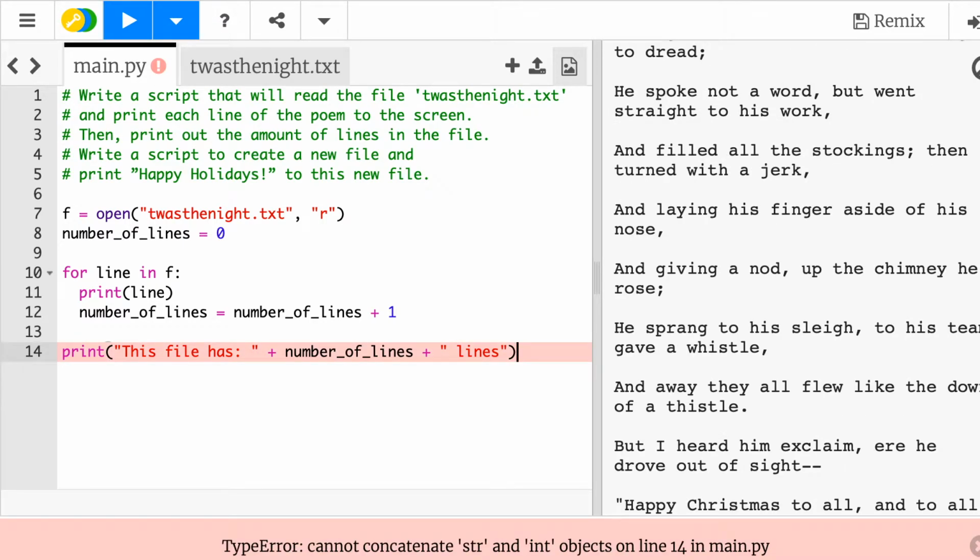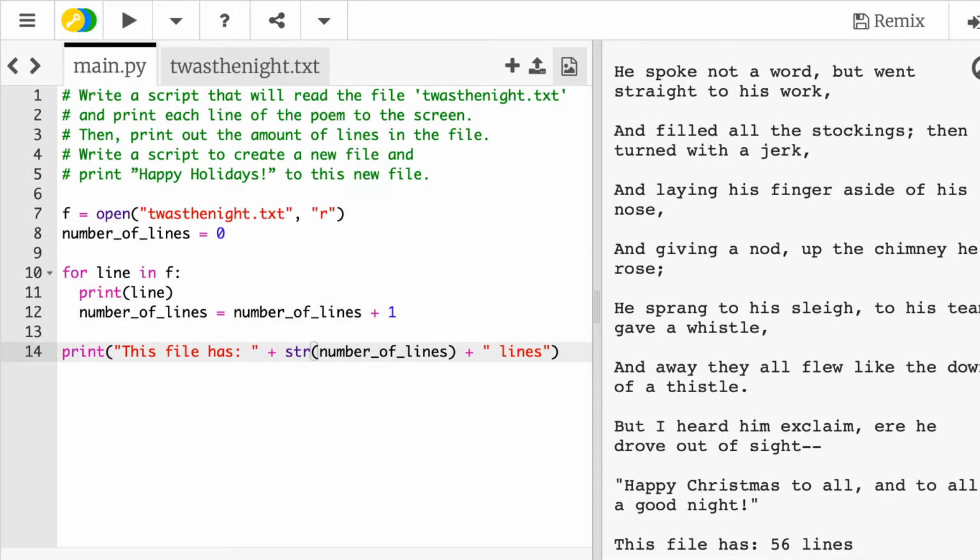When you run it this time, you'll see we've got an error. Again, it's just a classic concatenation error because number of lines is still an integer. So we just have to cast that to a string. Now when we run it again, we should see the content of the file, and then our final line, this file has 56 lines. So that's the first half of the question today.